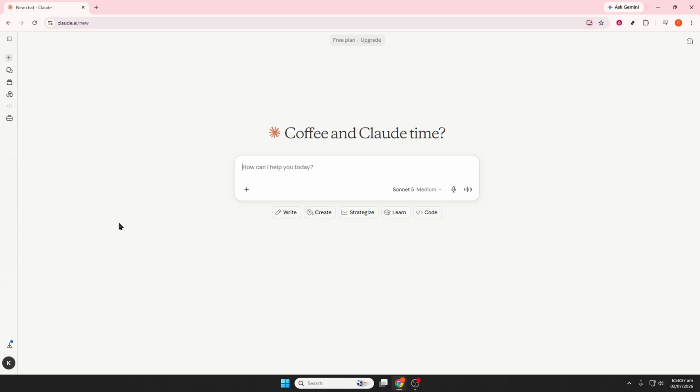Start by going to Google Sheets and making sure the spreadsheet you want to use is saved in your Google Drive. This matters because Claude will be connecting through Drive in order to locate and read your sheet. If your file is already there, you're ready to move on.